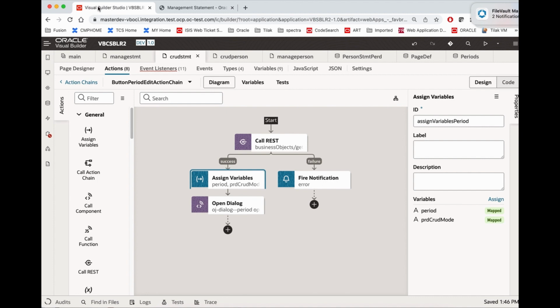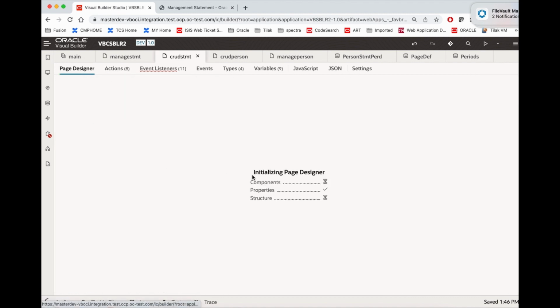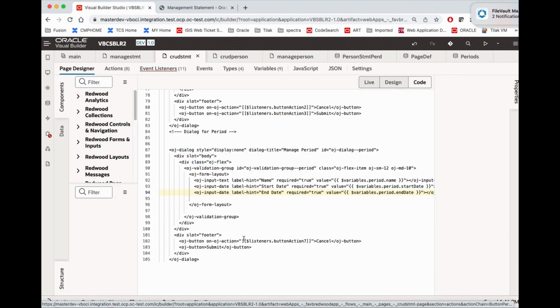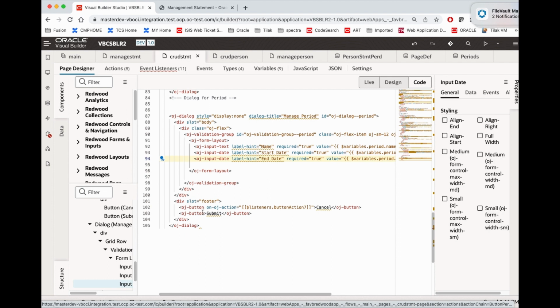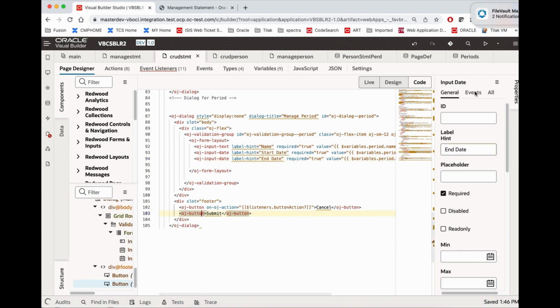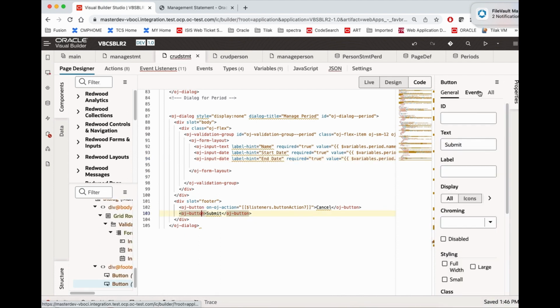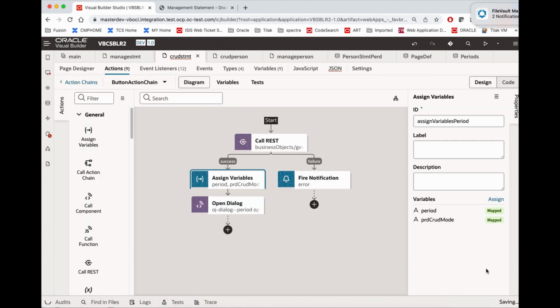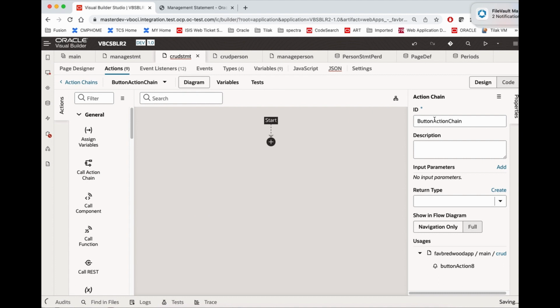Okay. Now let me go back to the code page designer. Let me have the button here. Event. Let me call the action event that is called button period save. Period save button. Okay. First of all, we have to have a validation, page validation.